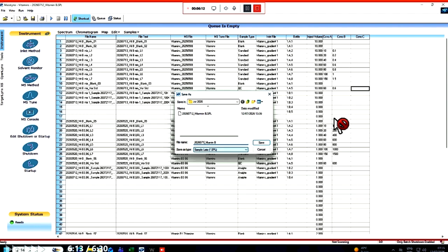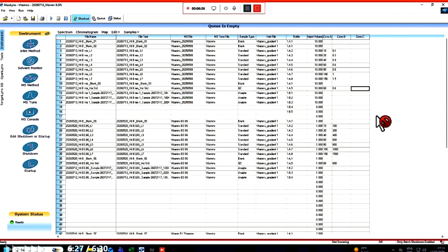And then you can save the method, file and save as. Then you can start running the sequence. To run the sequence, you should select all samples, the whole sequence, and press this play button.